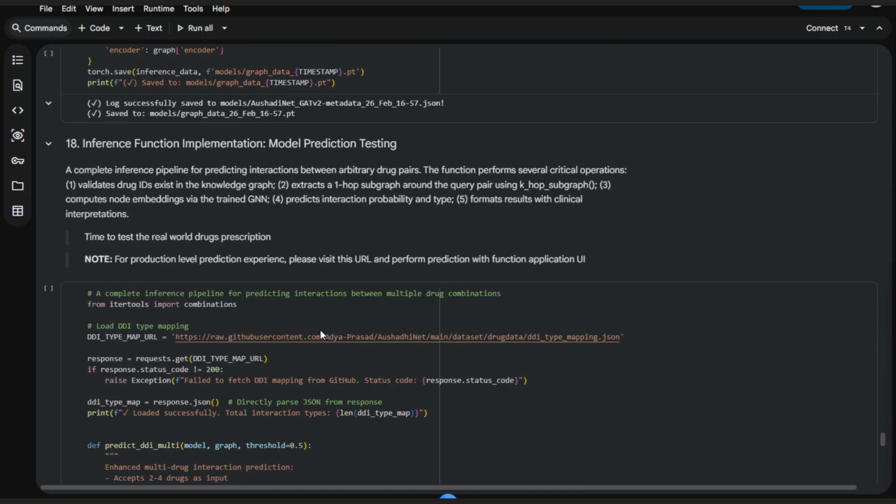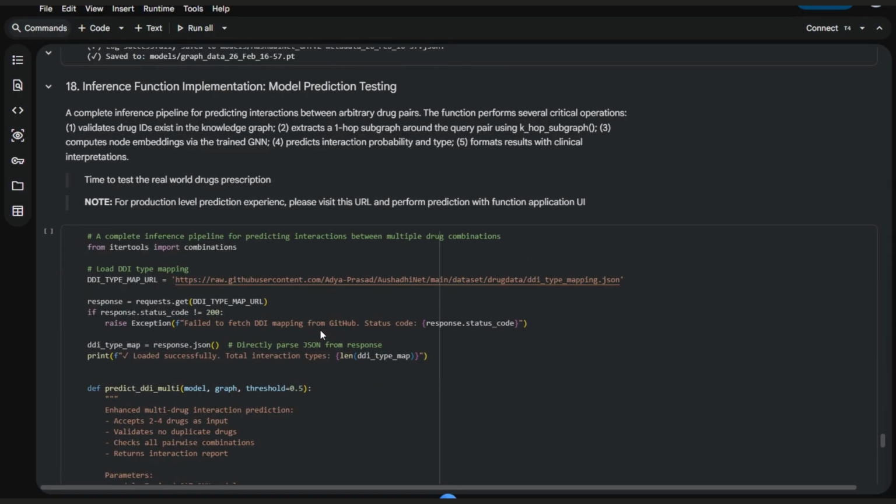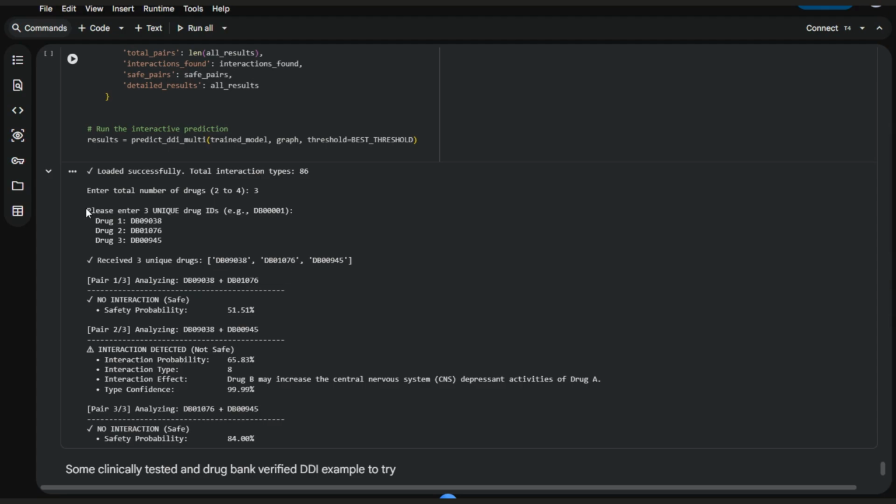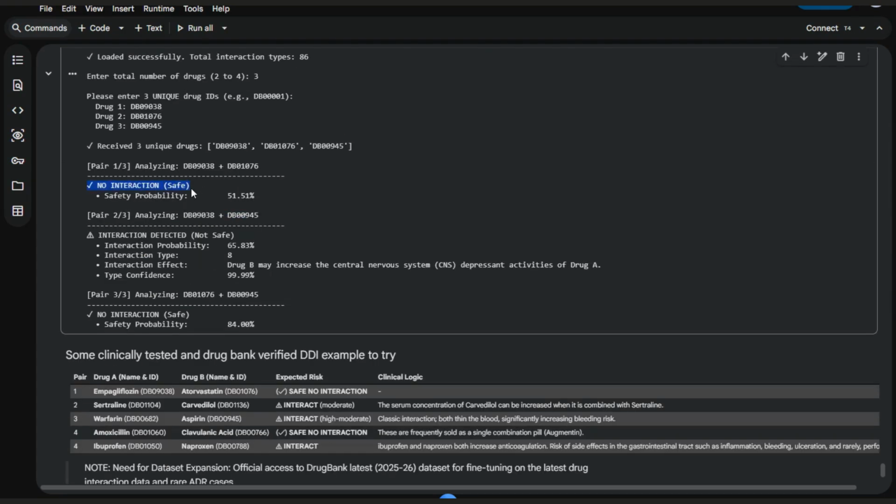At the end, I also created a simple prediction function here in the notebook so you can test the model yourself on real data. You can see I tested the model on 3 drugs; it gives a binary prediction and its probability for each drug pair. I also created an actual model inference app using Streamlit and Coder's workspace.